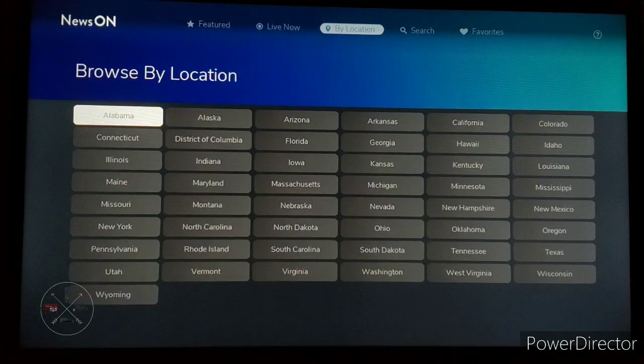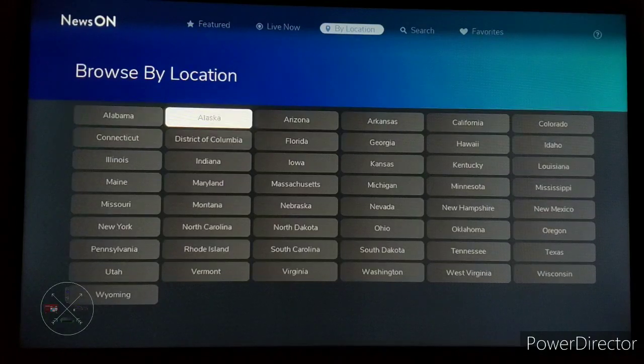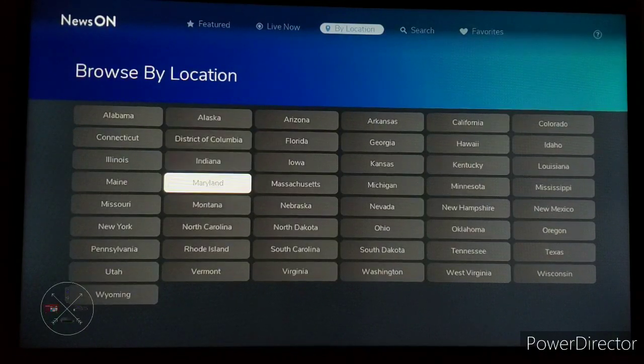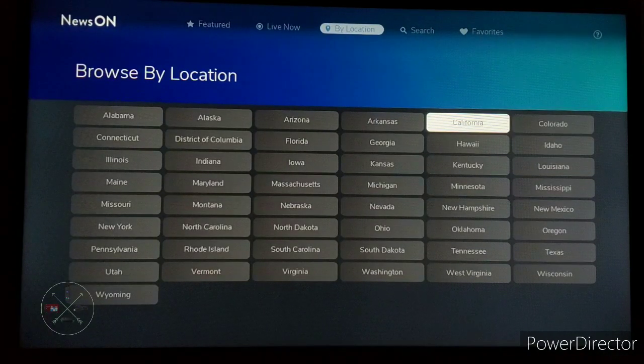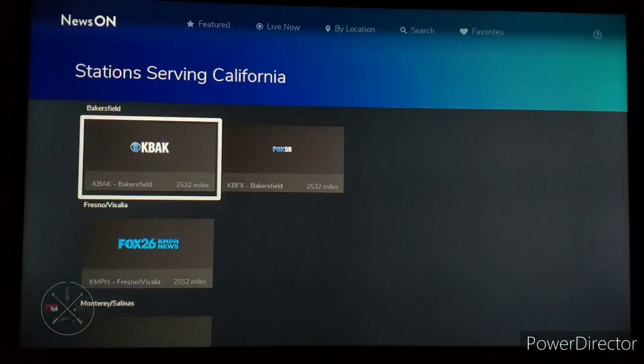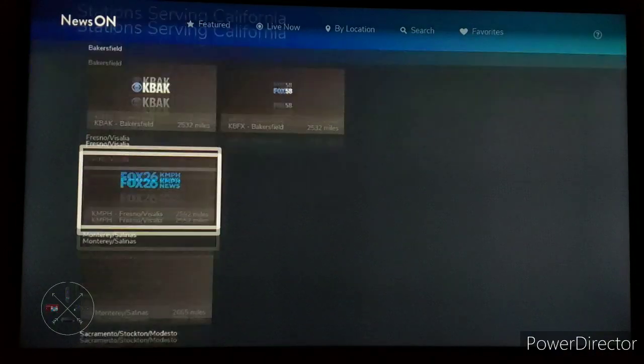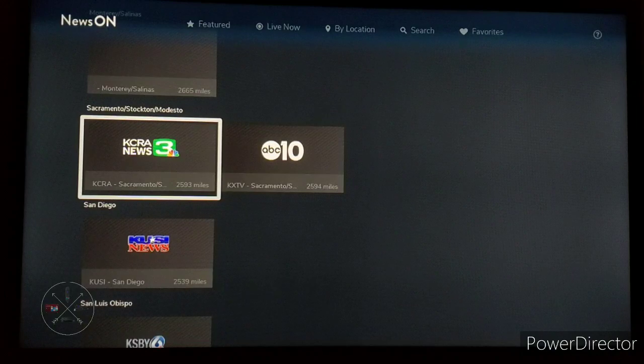Before, you were able to check out your local station with the big letters. Now they are a little bit smaller here, but hopefully you can still make out the channels that are available through your location. I'm going to go to California here, and there we go. You can check out your local stations in California. So you can check out KCRA as an example.